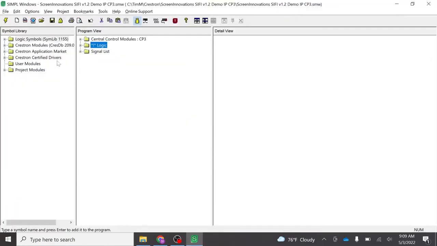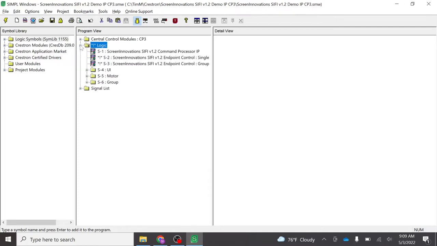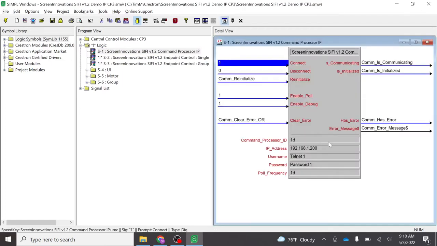Within the logic folder, we will see 3 items: Command Processor, which is for your Crestron processor settings, Endpoint Control Single, which is for an individual shade motor, and Endpoint Control Group, which will be for any groups created in the system. Begin by double-clicking the Command Processor.